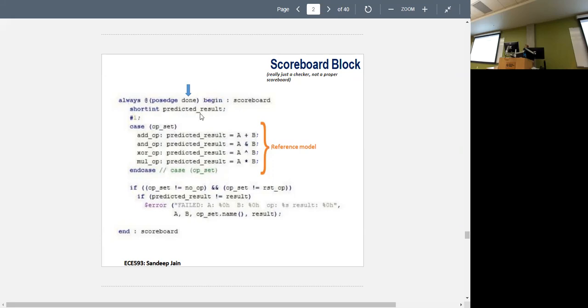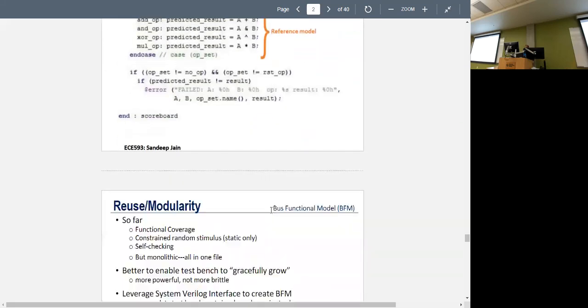So we create a simple scoreboard, and it has a predicted value. And if the predicted value doesn't match the result I'm getting from my DUT, I'm going to throw an error. So this is an example of checking also: as soon as it sees some problem, it will just flag it.